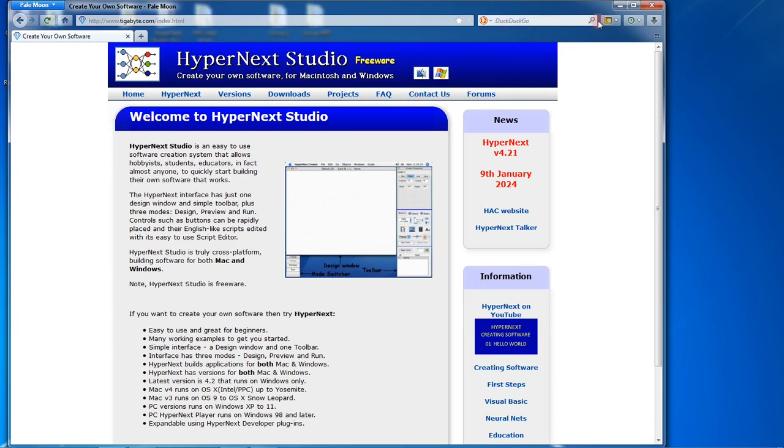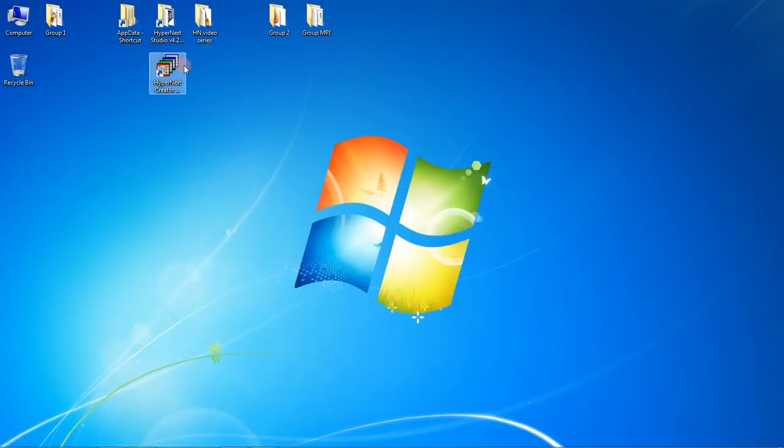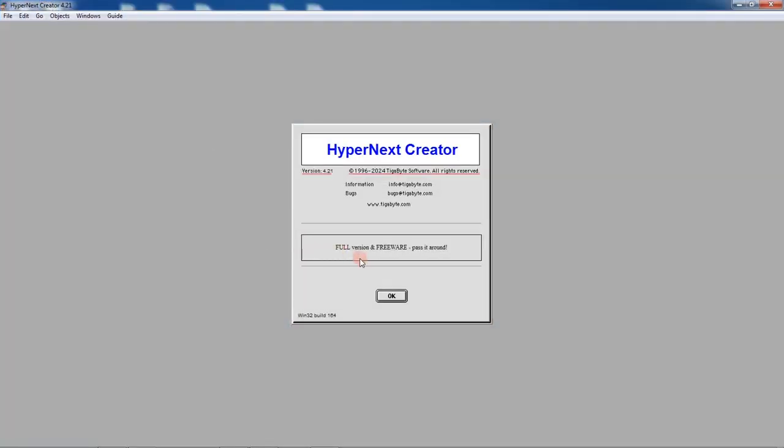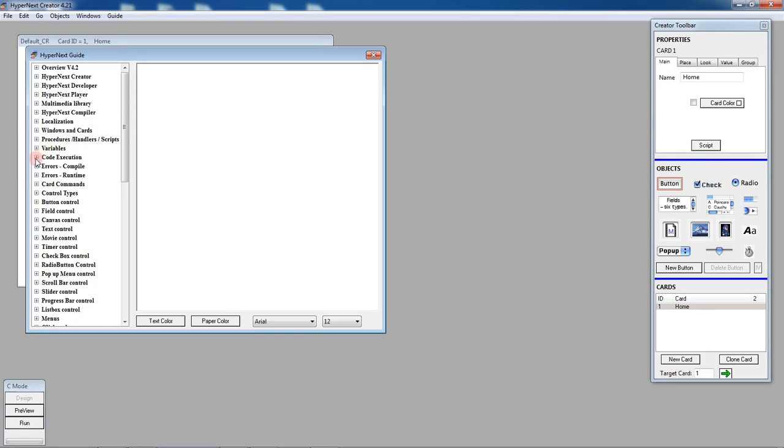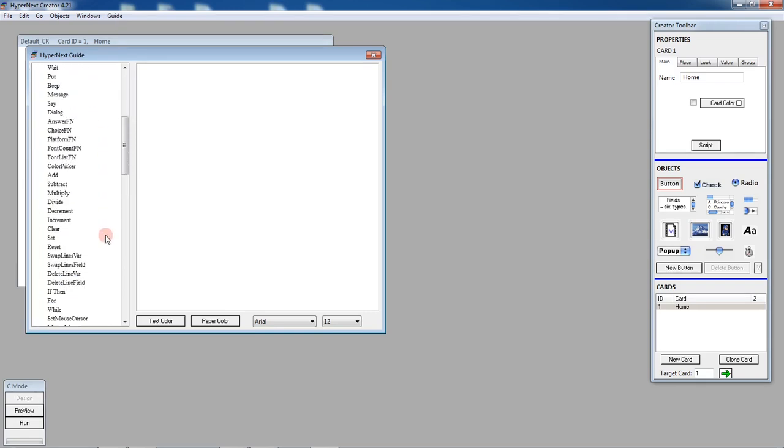Let's start by running HyperNext Creator. Run Creator by double-clicking the HyperNext Creator app. In the guide is some information on looping and condition testing. Looping allows a section of code to be executed multiple times.